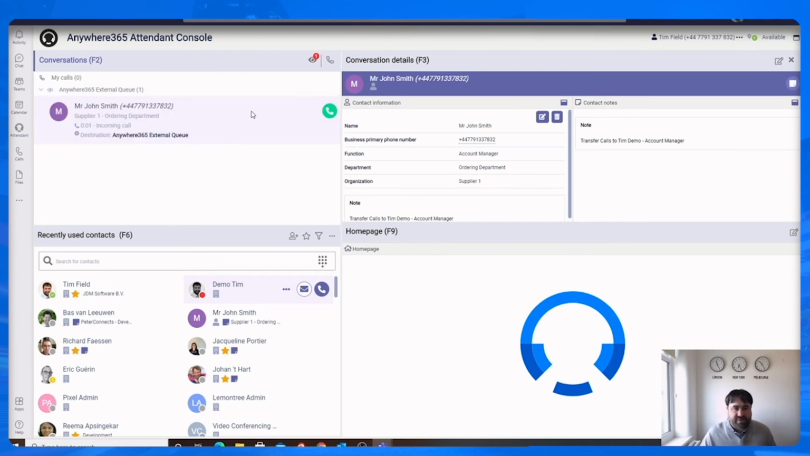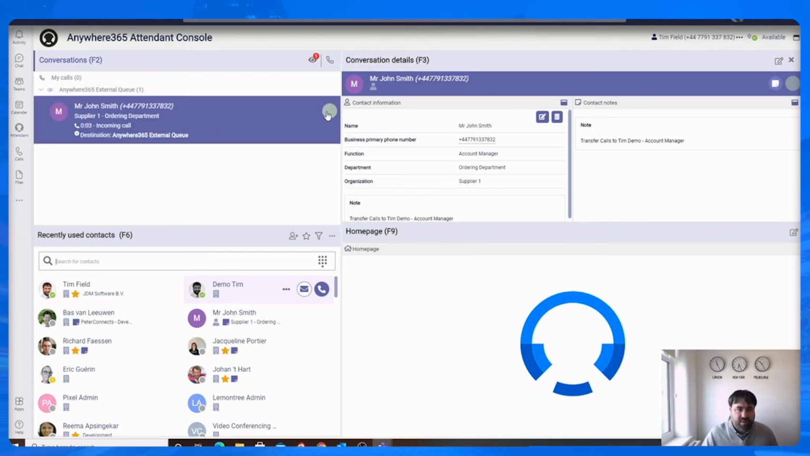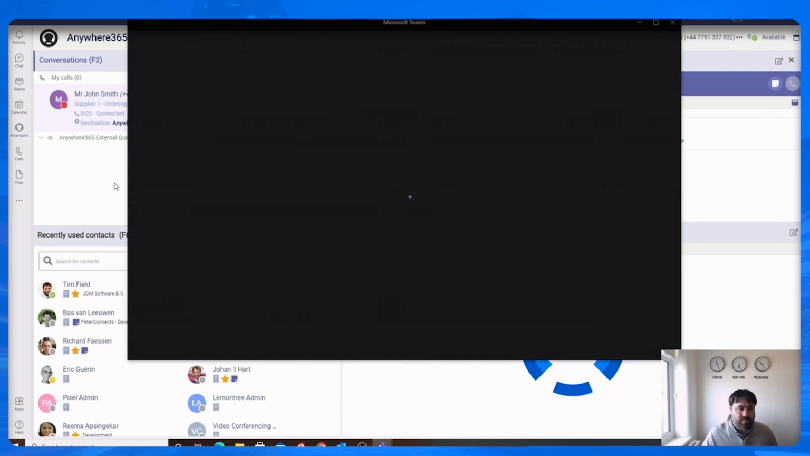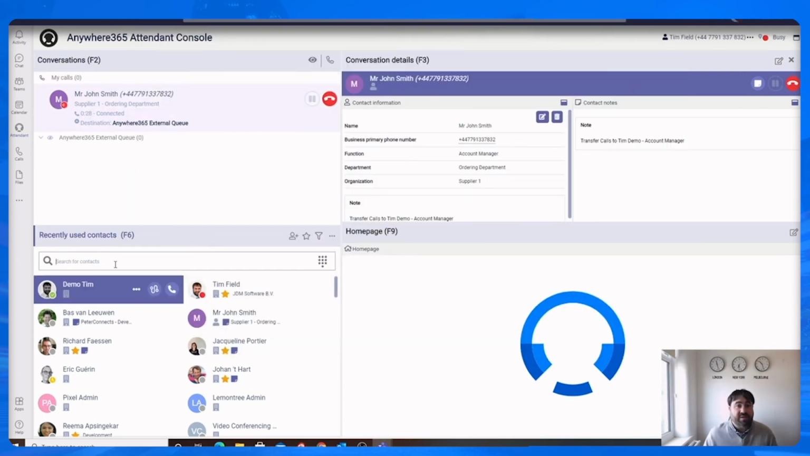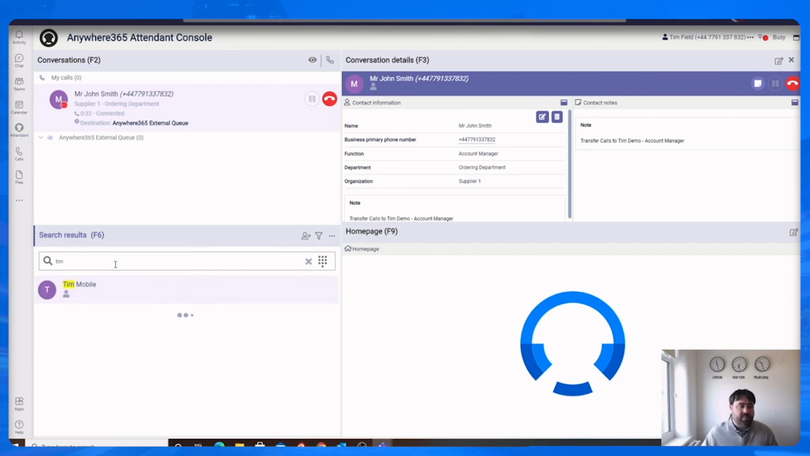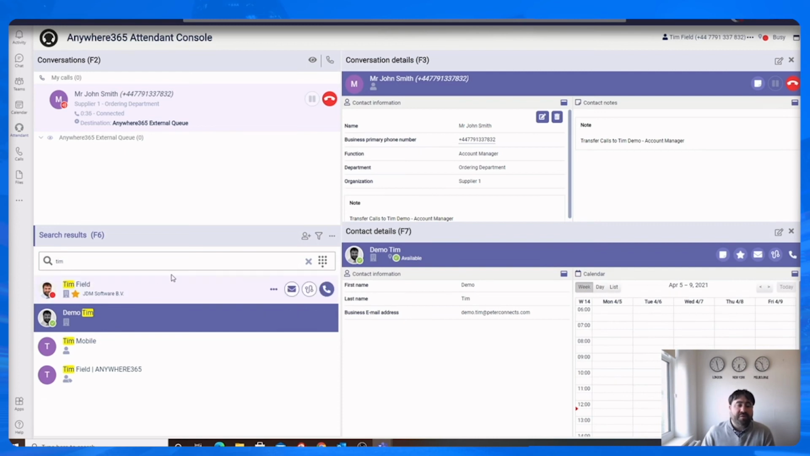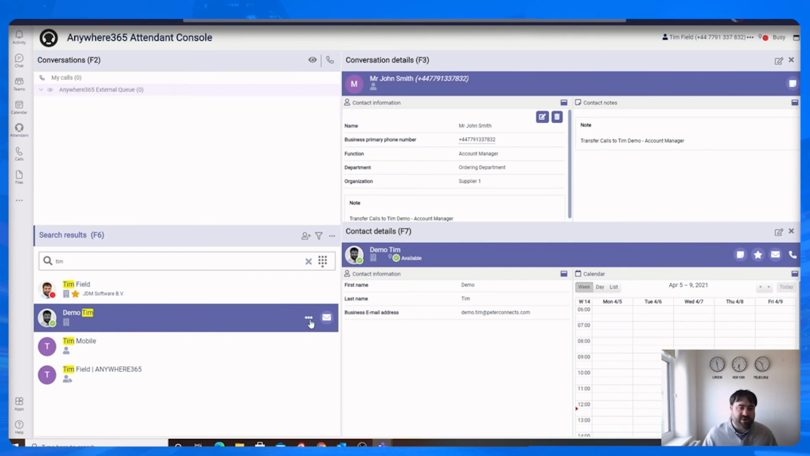I will now place another call into the system. Again, we can answer the call. This time, we can look up the user from the directory. Rather than performing the drag and drop transfer, we can select the blind transfer icon, which will again send that call as a blind transfer.